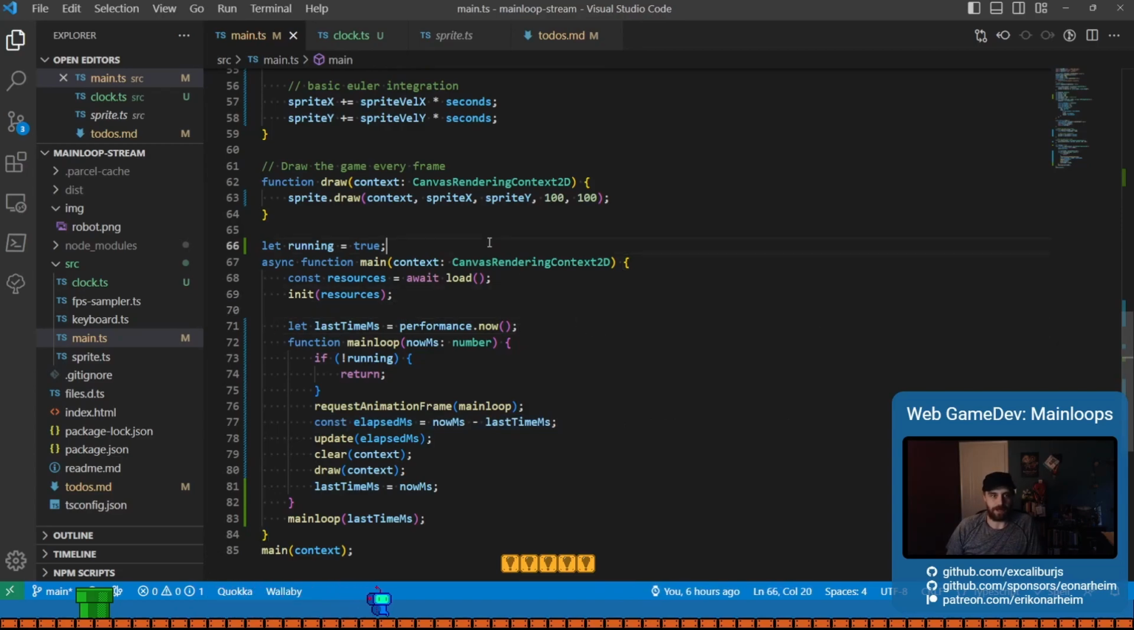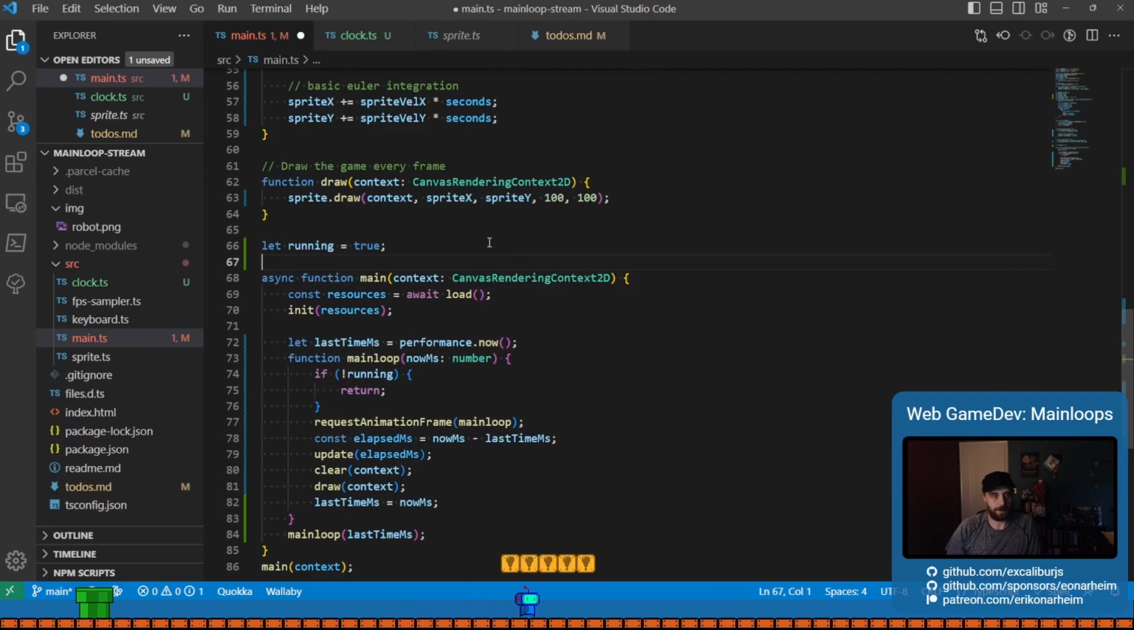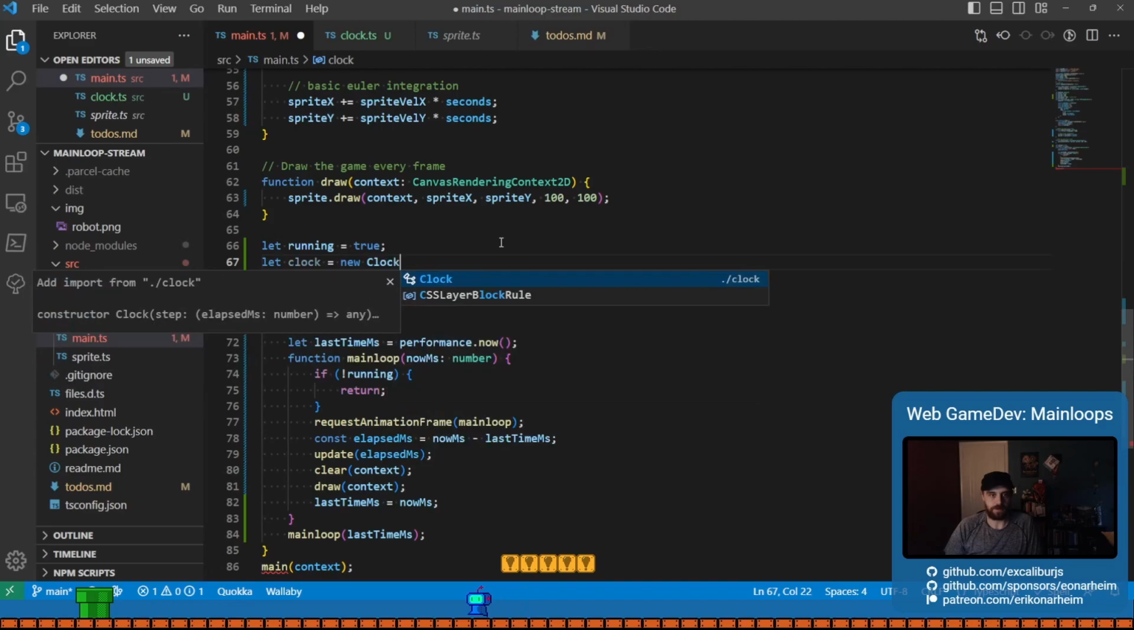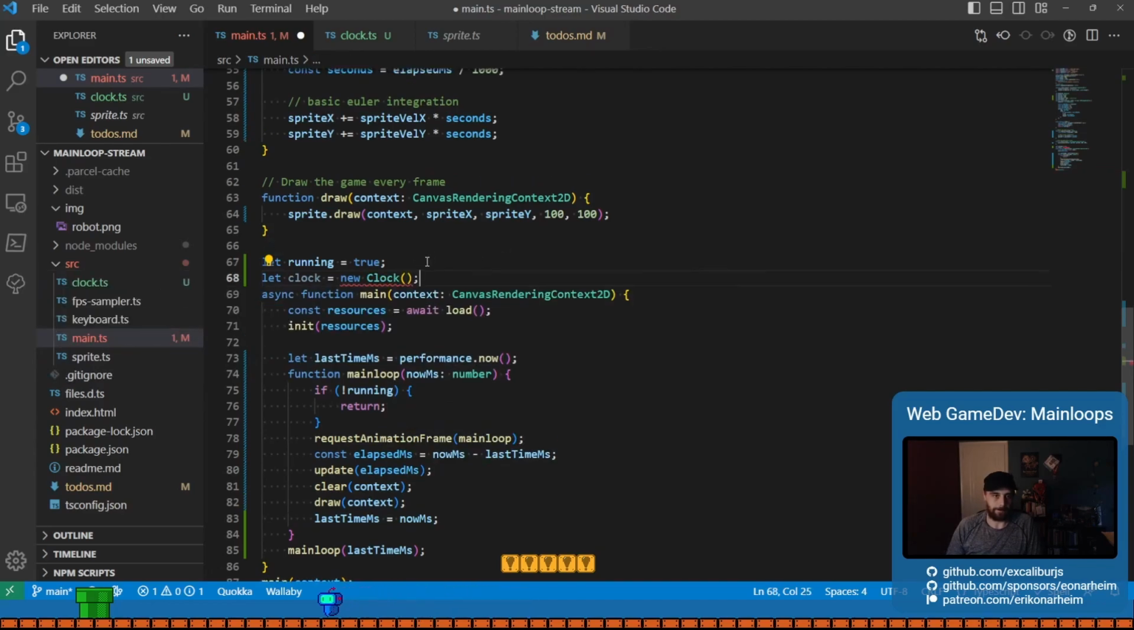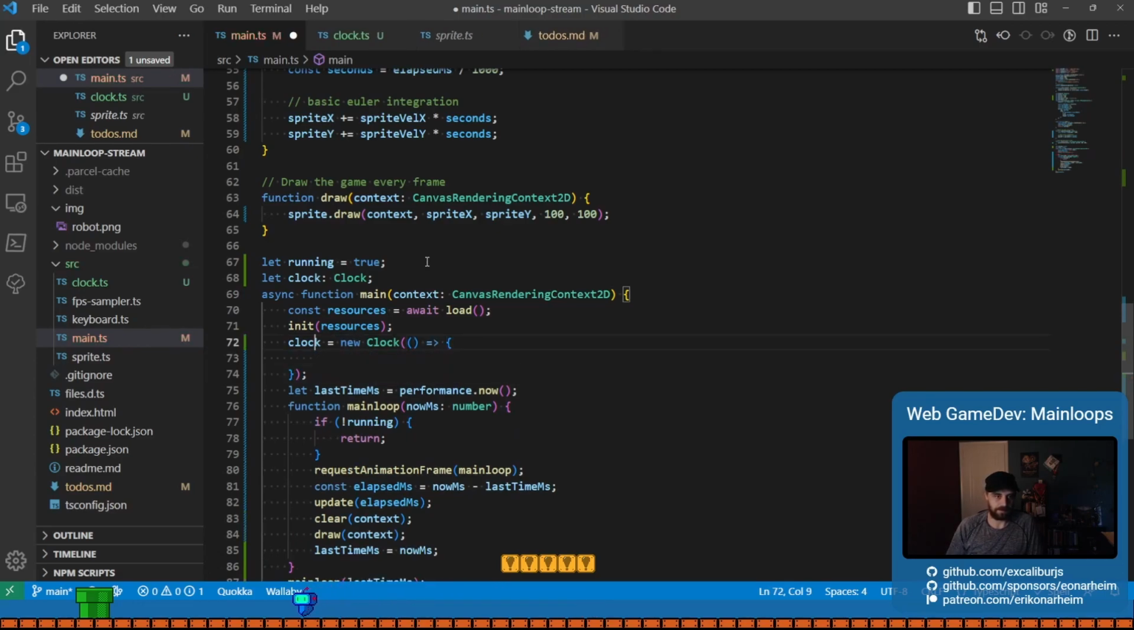So I'm going to go ahead and define my clock out here. We're going to new up our clock. And you know what I'm going to do? I'm just going to have a reference out here because I'm going to want to reference it later. So I'm going to new up our clock. And our clock takes a step function, and it passes back elapsed milliseconds.